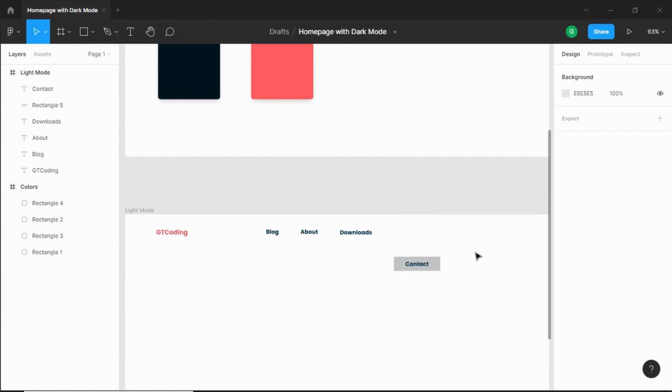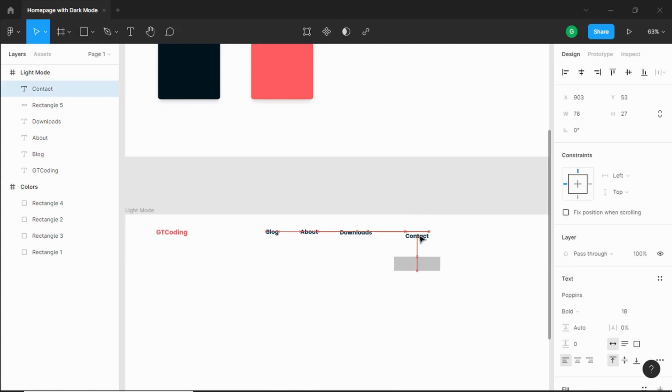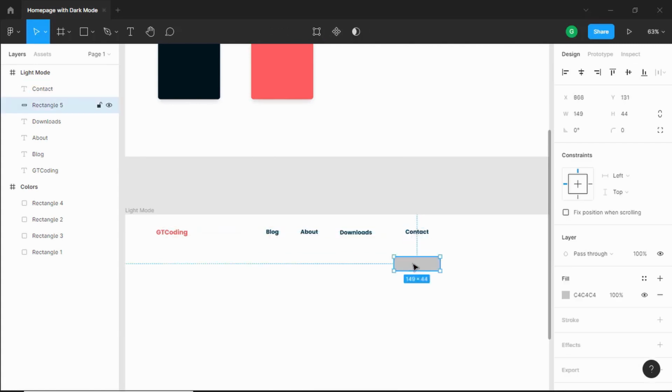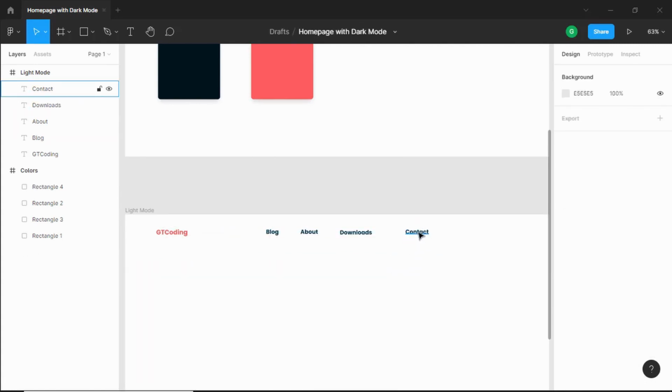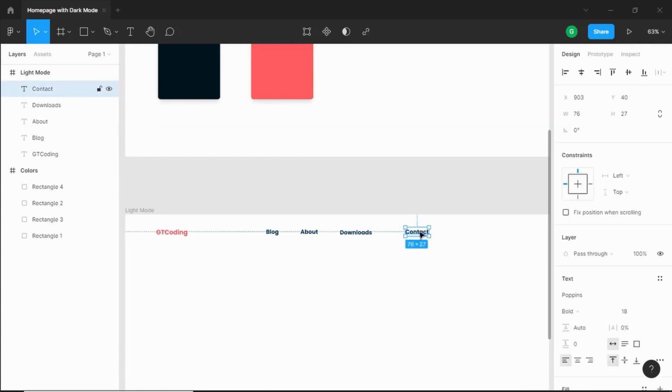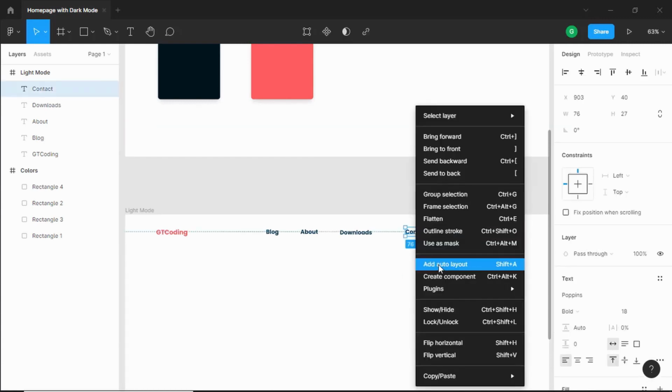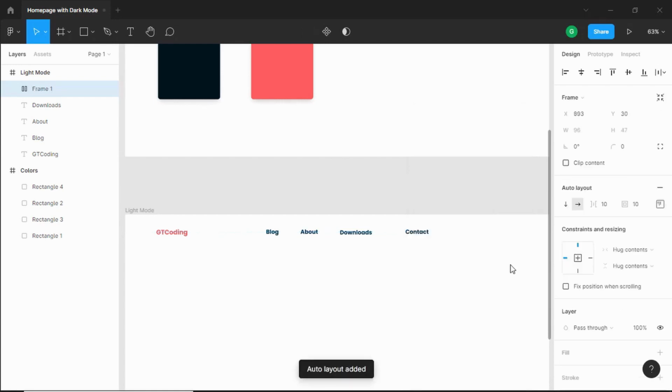This is one way of creating a button. But there's a new feature in Figma called auto layouts. So we're going to use that to create the button. So let's delete this rectangle and let's click on this button, and you can right click over here and select add auto layout, or just press Shift A. And now we can see that auto layout has been added.